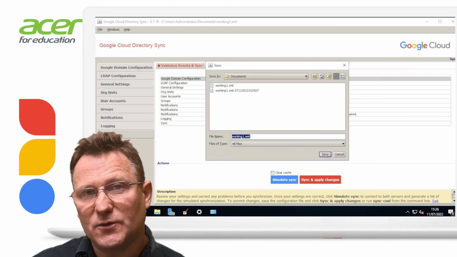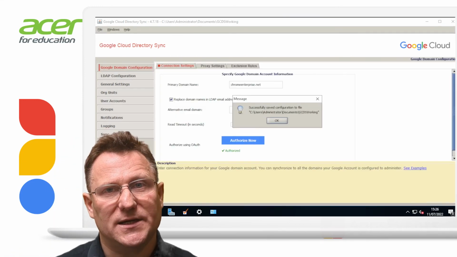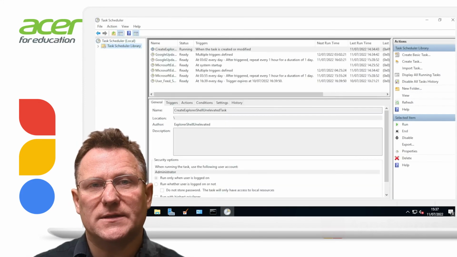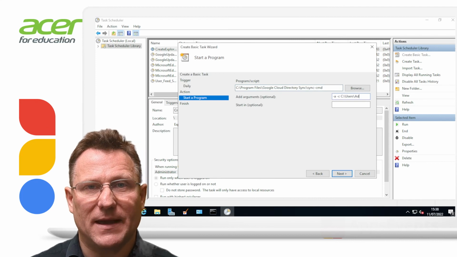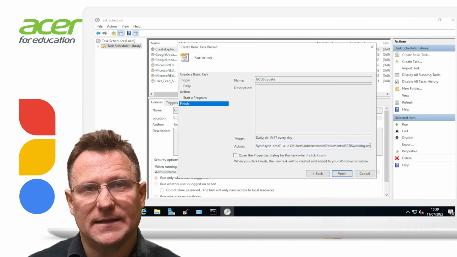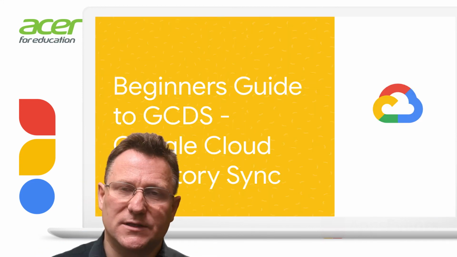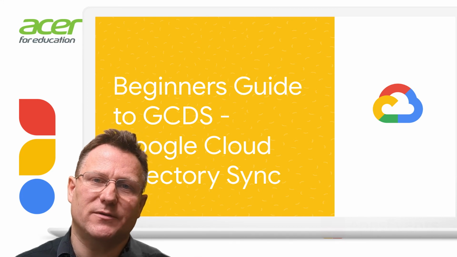I can load this in the future and manually sync to Google Workspace using the Sync and Apply Changes button, or I can use the Task Scheduler tool to schedule a sync using the sync command line that is shown here. And that's it. A quick introduction using GCDS to sync users, groups, and OUs from Active Directory to Google Workspace.